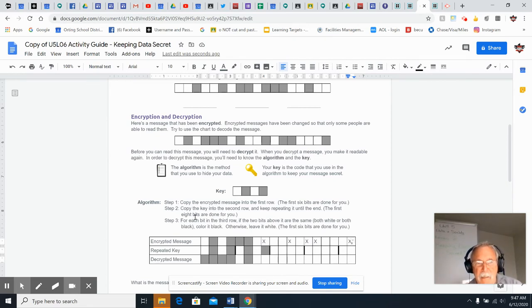Now the next step is copy the key into the second row and keep repeating it until the end. The first 8 bytes are done for you. But how many bytes are in our key? There's only 4. 1, 2, 3, 4. So each key has 4 bytes. So we went with the first one. They did it for us, 1, 2, 3, 4. And they did the second one, 1, 2, 3, 4. And now we're going to continue on.